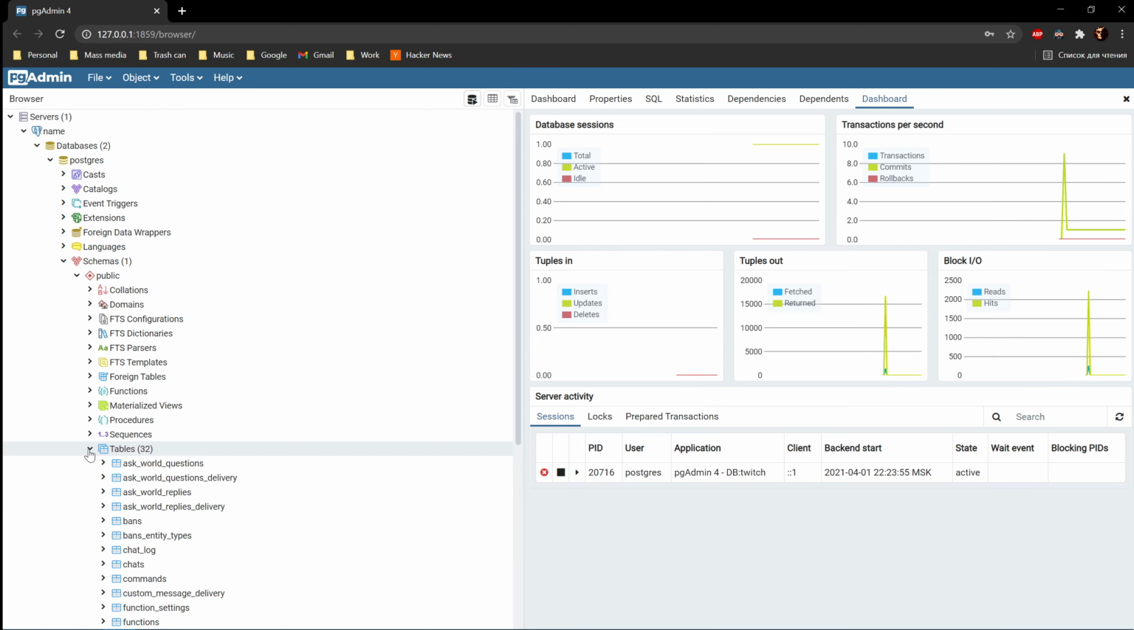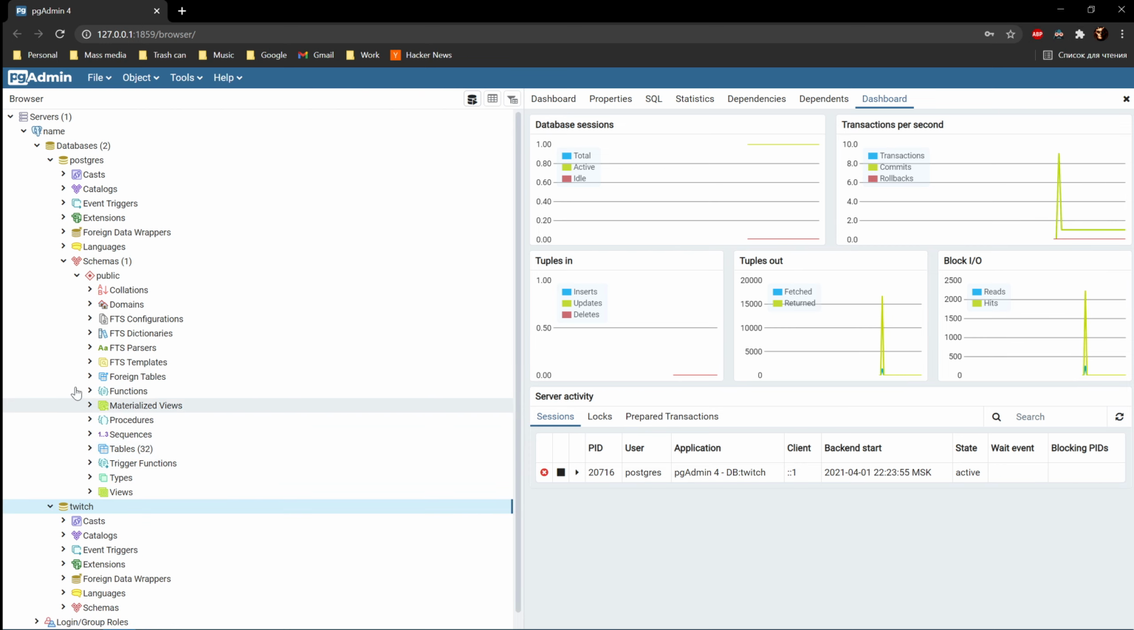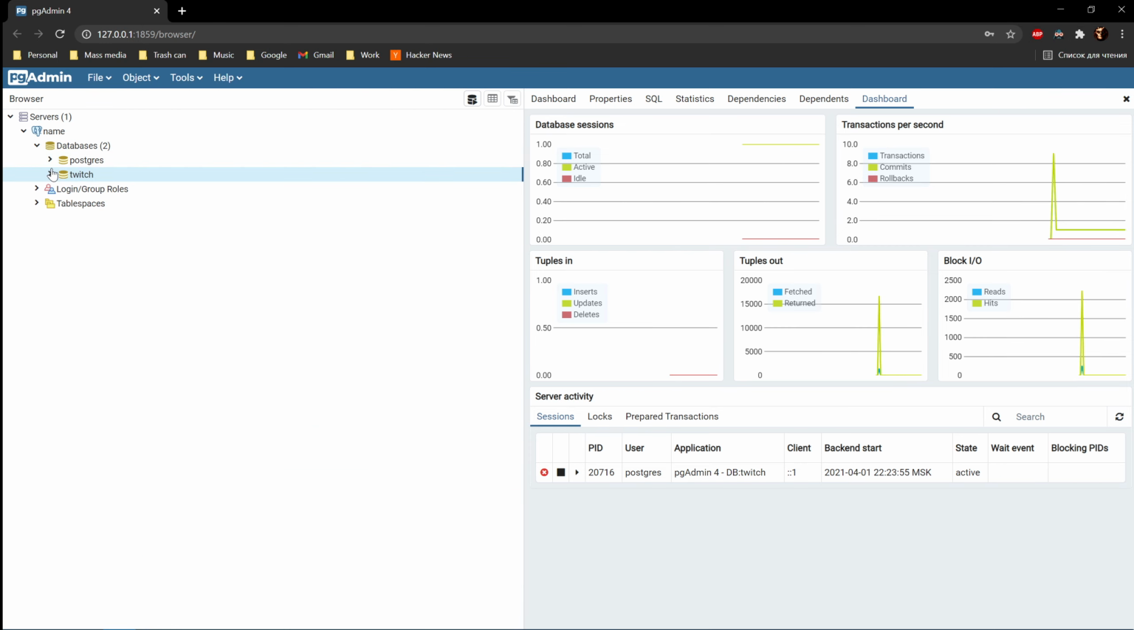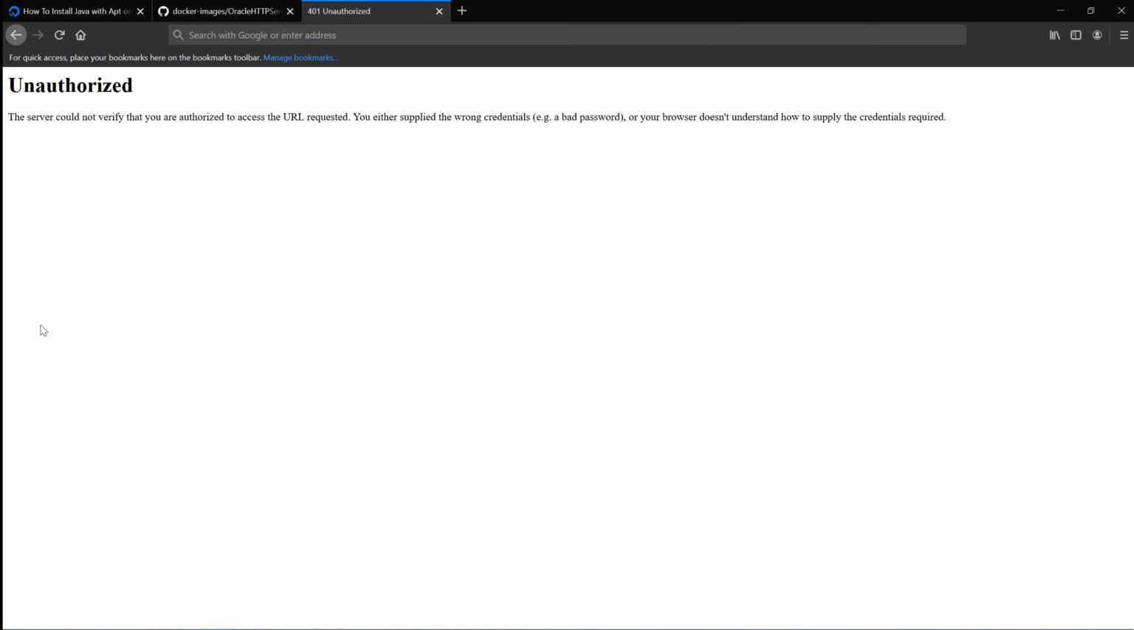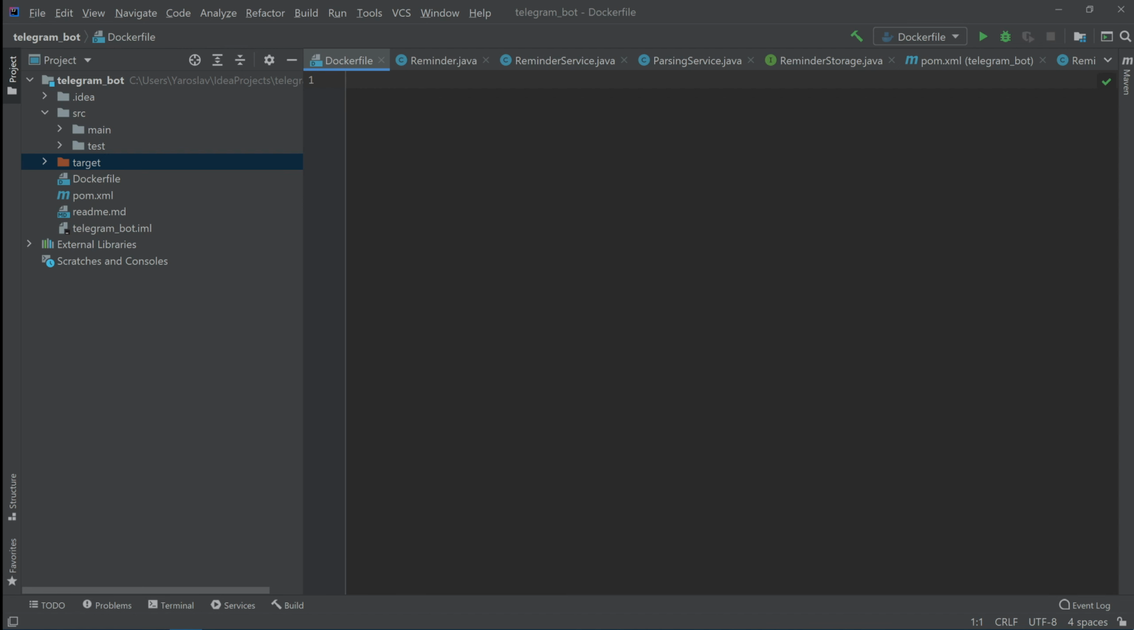You can see here a lot of tables. I should have cleaned everything here. But as you can see, we could have connected here, right? So it works pretty much fine. So what's our mission here?